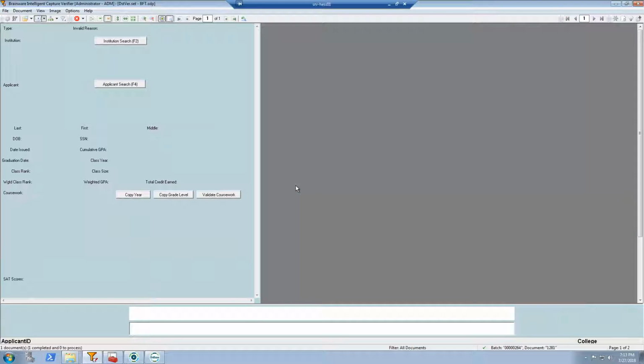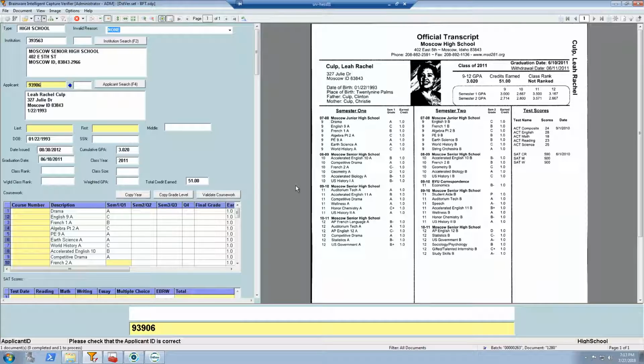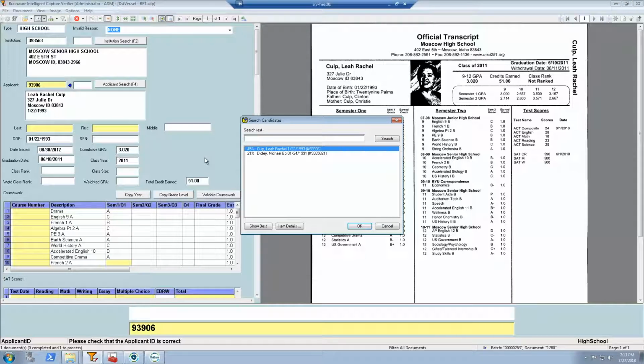Whenever I remove that from verification, it's going to automatically bring up the next one in the verification step. This is a high school transcript, and you can see what needs verification. First, let's not look at this yellow. We're going to explain that in a second. What really needs verification on this is the applicant. It found Leah Rachel Culp at 327 Julie Drive, Moscow, Idaho, with a date of birth of January 22nd. So 327 Julie Drive, Moscow, Idaho, date of birth is the same. I'm pretty confident that is the correct applicant, but at this point in time I could do a lookup here as well.